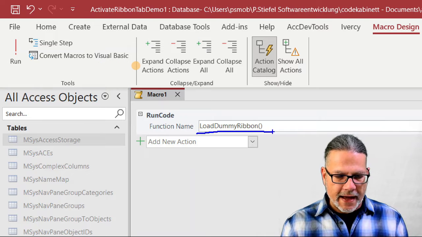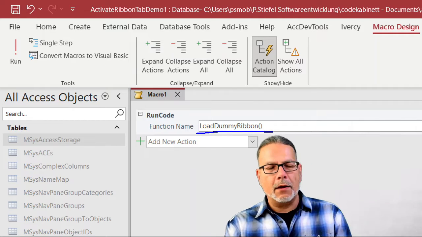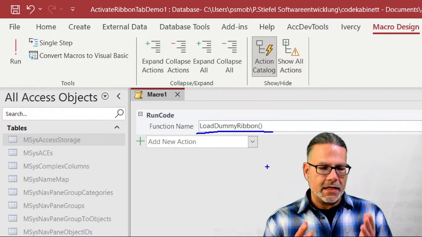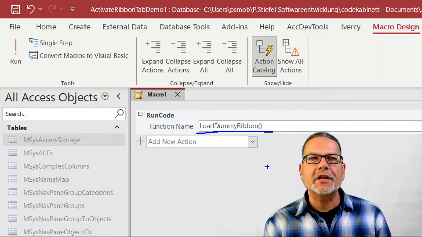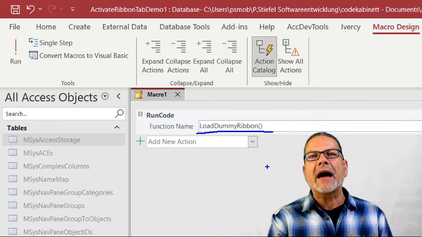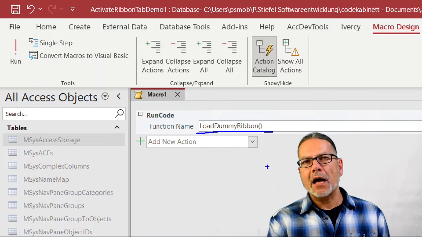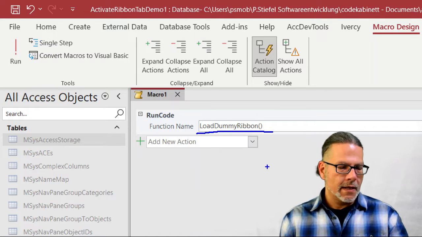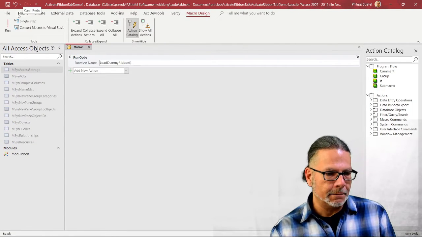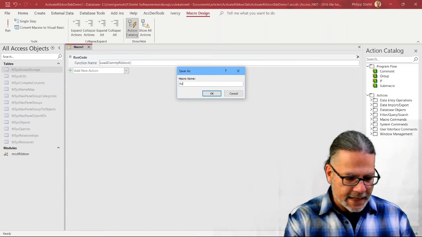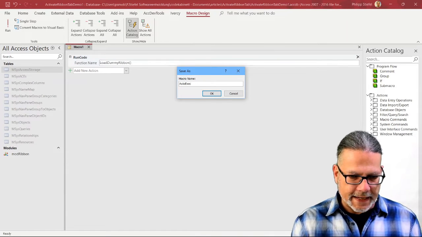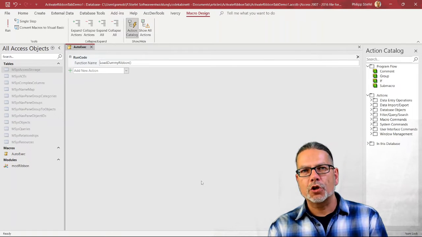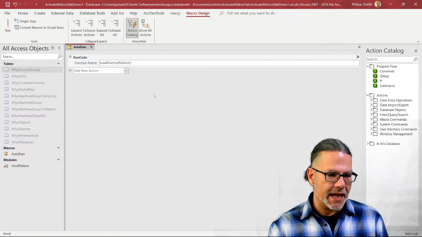I say I want to run code, and the code I want to run is load dummy ribbon. And that is the reason why I created a function here, because for the macro action run code, you must use a function. That is the only reason for that. Now I save this and I name it auto-exec, which will make Access run this macro when it opens the application.